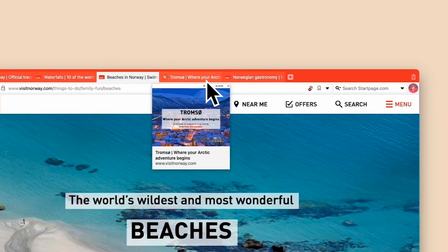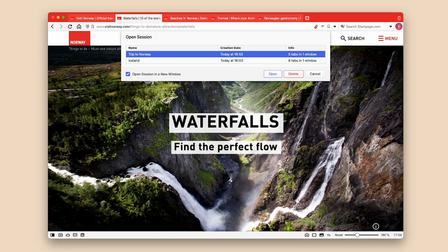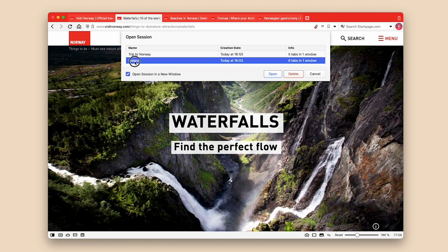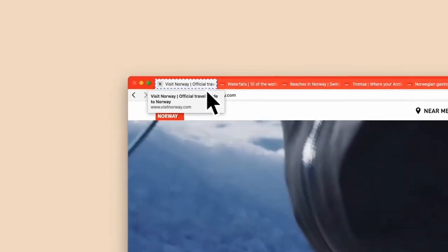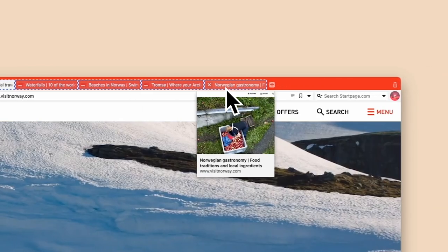Saving sessions. Research any topic with as many tabs as you need, then save a selection of open tabs, or all of them, as a session for you to revisit later. For example, you can save a session with your research for travel destinations, now that places are open again.